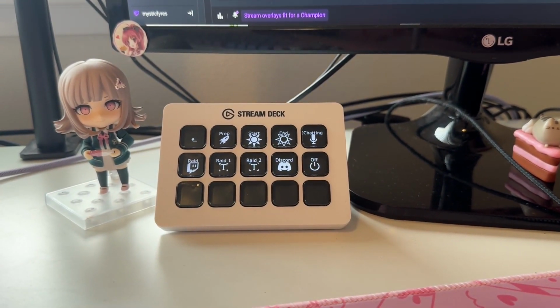This is probably my favorite thing that I added to my Stream Deck because it was such a pain in the butt opening so many different tabs at once when I was getting ready to start streaming. Now it's all on one button, and that's wonderful to me.